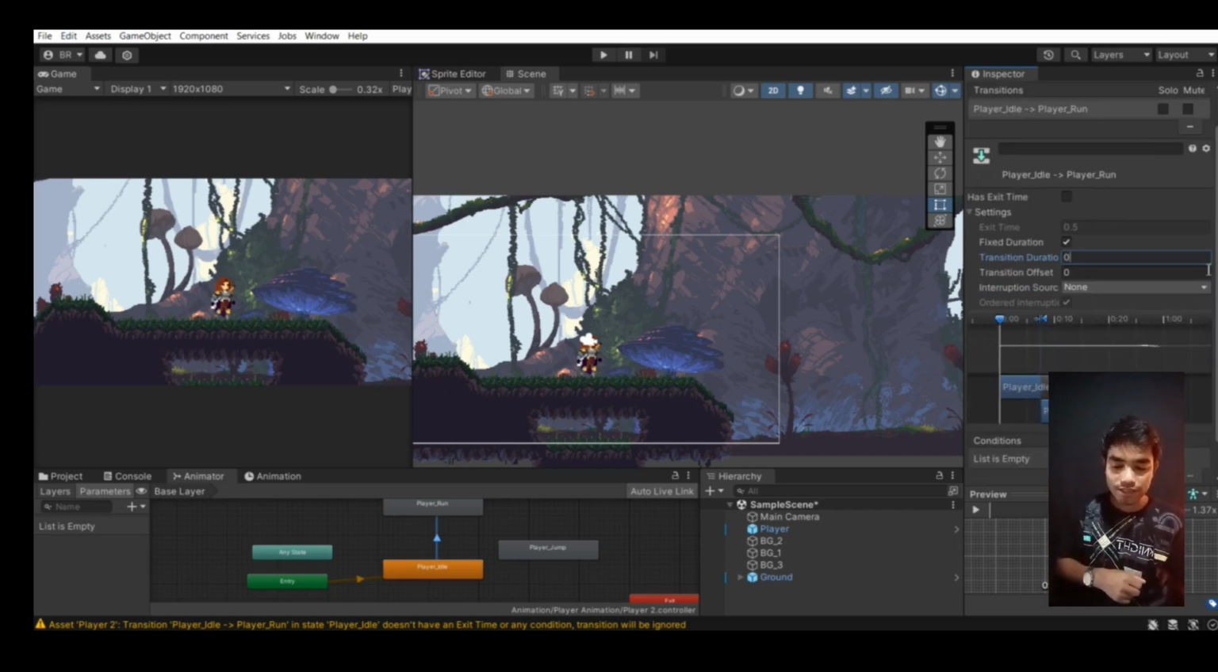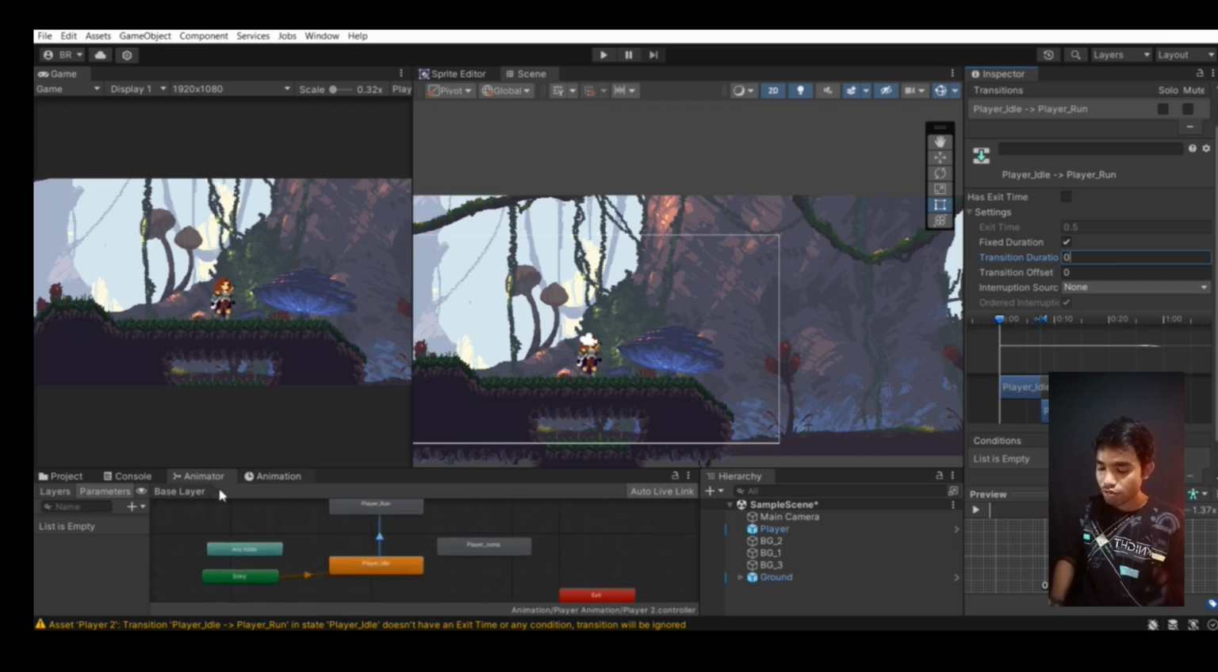In the bottom you can see Conditions, and it says list is empty. So you need to choose a condition, in which condition you want to go to that running animation clip. In the animator tab, on the left side you can see Parameters. Click on that and hit this plus icon, and we can set a certain parameter. If that parameter becomes true, then depending on the situation we will play the running or idle animation.